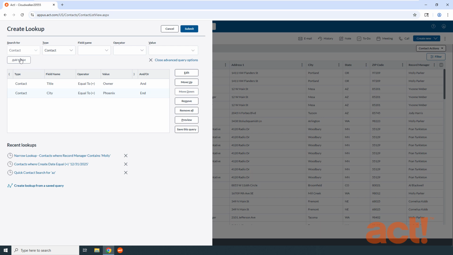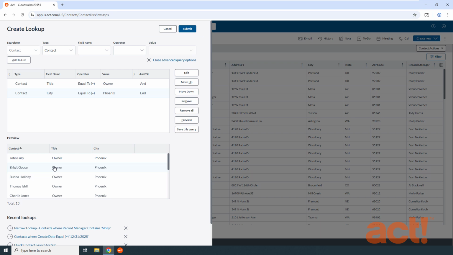The last thing I need to do is make sure that my and/or logic is correct. And since I want to apply both of these rules to my lookup, I need to make sure to choose and. If you need to change this, just double click it and then choose and or or from the dropdown. You can always click the Preview button to see a preview of what this advanced query will produce. I can see right here it's going to give me 13 records in the lookup.